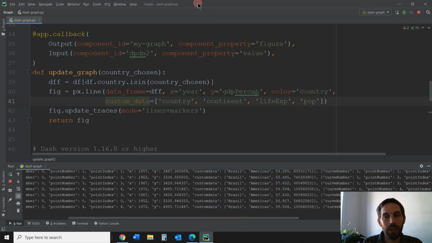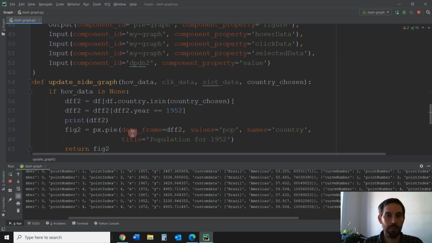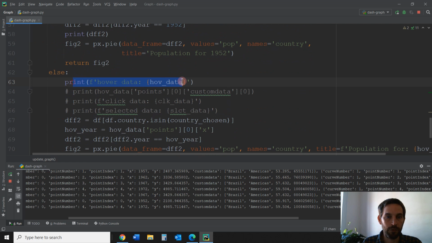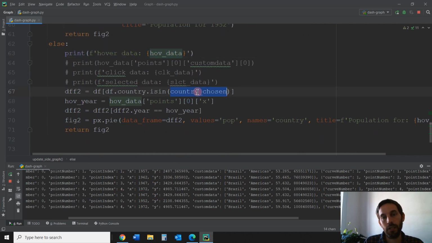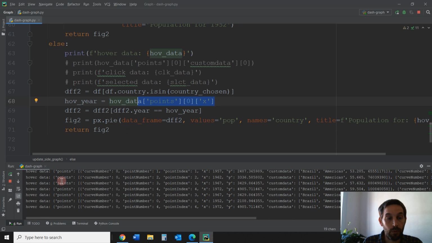So what I'm saying here is, let's go down below. So I printed out the hover data just so you see what it looks like. And now I'm just going to say take the countries and just again just filter the data frame, so we only have those 2 countries. And now I'm going to take the points 0 X. This probably looks like Chinese to you, well, at least it did to me. But once you see how the hover data looks like, you see that I'm actually taking the X value from inside this dictionary. So this is the way to do it.